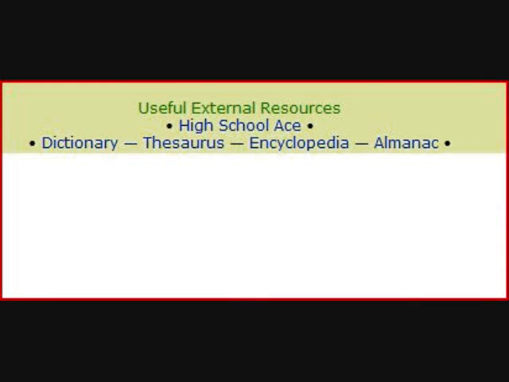EdOptions also has a help section that is displayed at the bottom of each screen. Here, you can find an online dictionary, thesaurus, almanac, and encyclopedia.